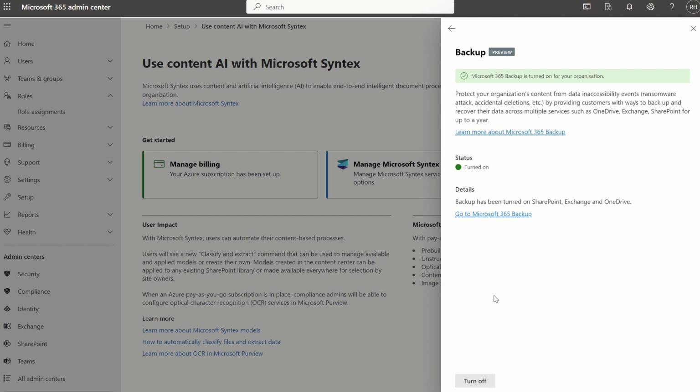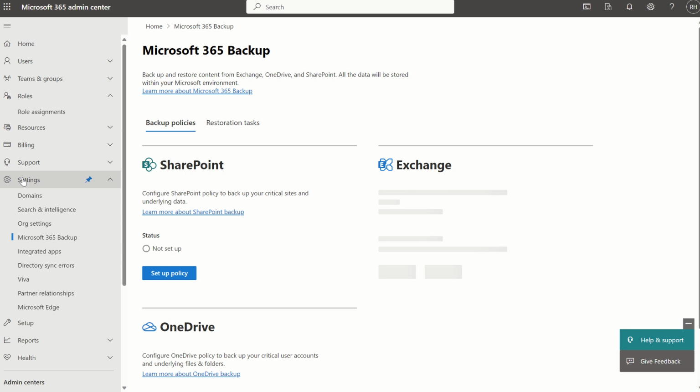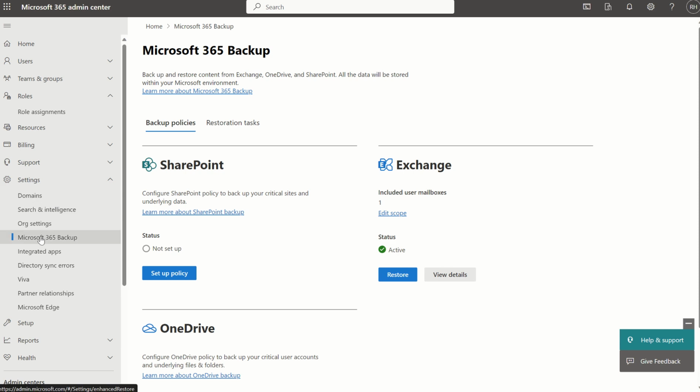Once you've turned it on, you'll have an option then to navigate to the Microsoft 365 Backup Center. Alternatively, you can click Settings on the left-hand side and then select Microsoft 365 Backup. You'll then be presented your backup policies for each one of the services, i.e. SharePoint, Exchange, and OneDrive. We'll navigate through each policy and what that looks like in terms of options presented.